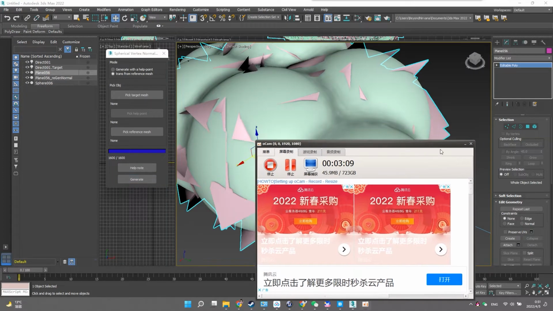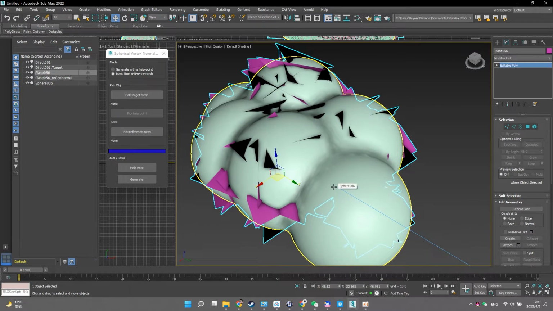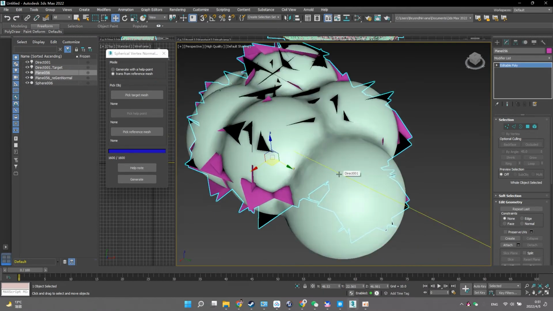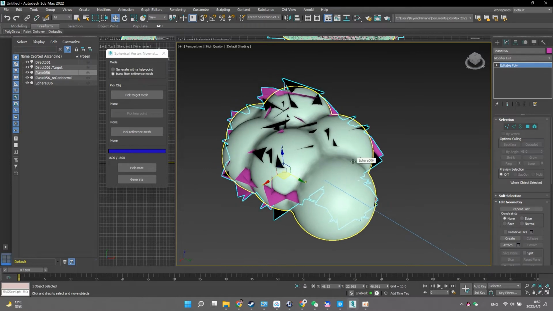Hello guys, I have just paused the video capture because when your card mesh has a large amount of vertices, this calculation will take a little while, not for long, but it is needed. So I advise you to keep the reference mesh simple.